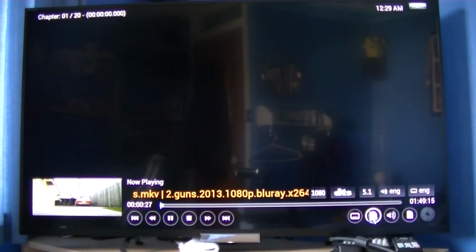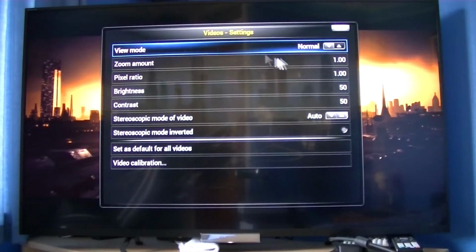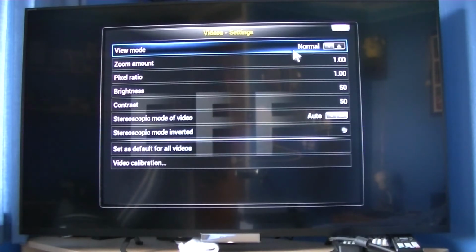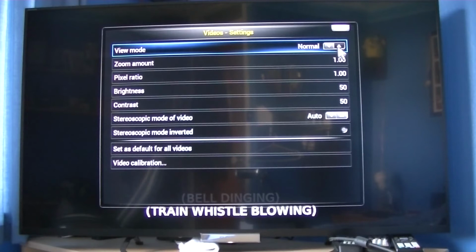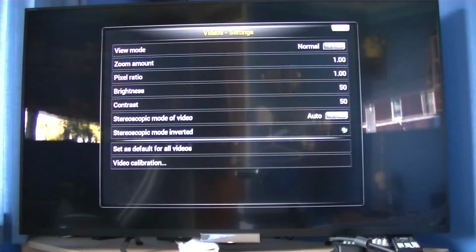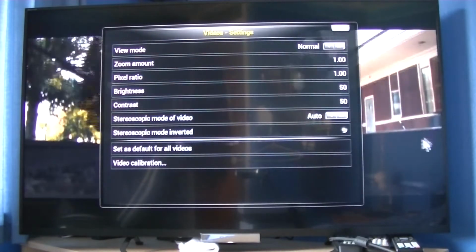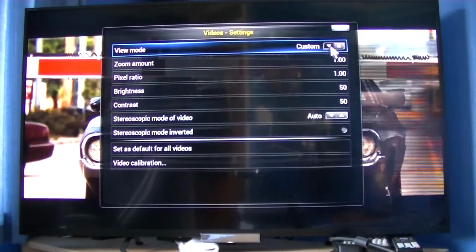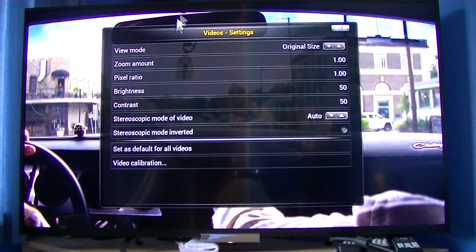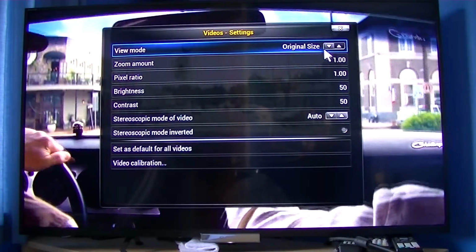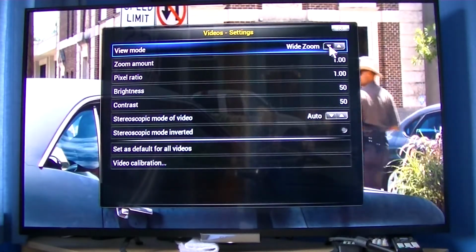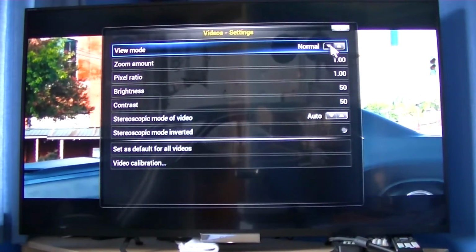If we get out of here again, at the moment it's in video mode, normal. If we change this from normal, I'll just wait for the video to load up in the background. See, at the moment it's letterboxed as it should be. If we go to original size, you can now see that it doesn't fit the screen, it's too big. Now original size should be the original size of the video, which is 1080p. Yet here we see it's way too big. If we change it back to normal, it now fits.